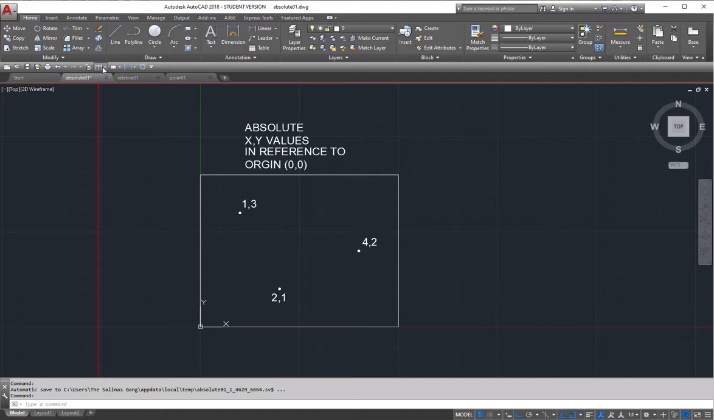But for now, let's just say that we are going to draw these 3 lines, or we're going to connect these 3 locations with a regular line. So I'm just going to order my line command right here, click line, and my command line right here is going to say specify first point. Okay, so my first point, as I can see right here, is 2,1. So I'm simply going to type 2,1, and then enter.